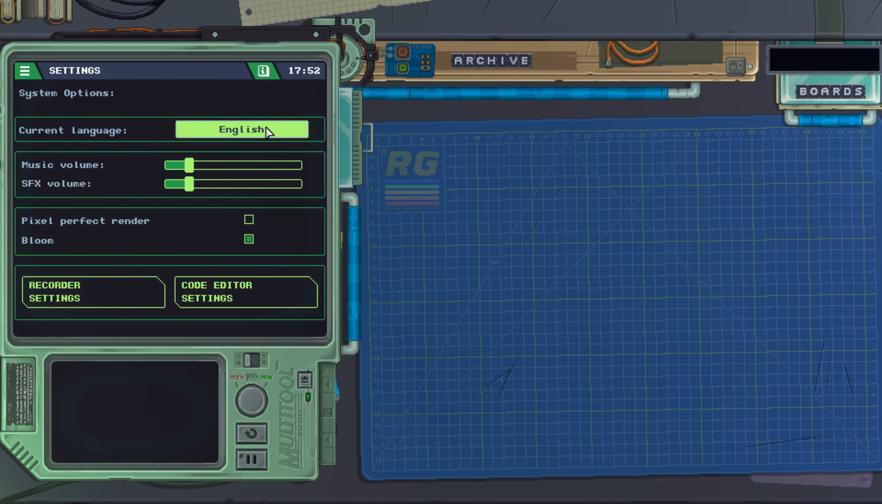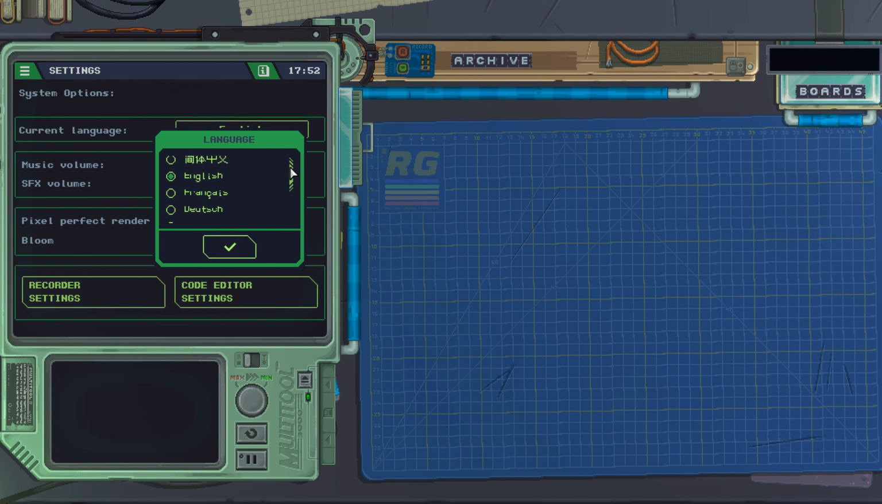Another important feature is that we are starting to support more languages in our editor. Before we just had English and Italian, and now we have a bunch of new languages for you to try.